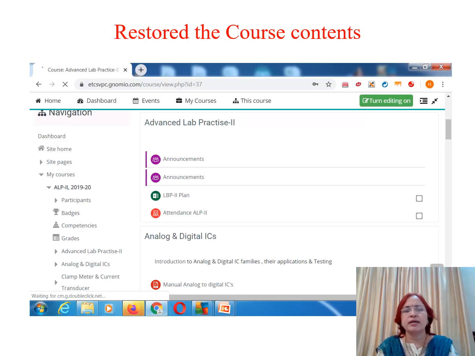One can see here after uploading the backup file, instantly all your course contents will be restored. You can see here all the contents are restored in the new window. Advanced Lab Practice 2. This is our previous course. All the contents are restored here.